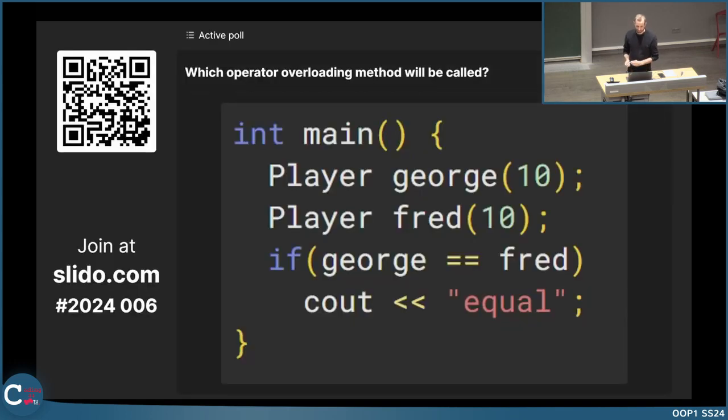All right, a short quiz again. Which operator overloading method will be called in this case? So we have a player George and a player Fred, and we say if George is equal to Fred, then cout equal. Of course, you can say that this is std out, so this is correct here. This is not a compiler error.